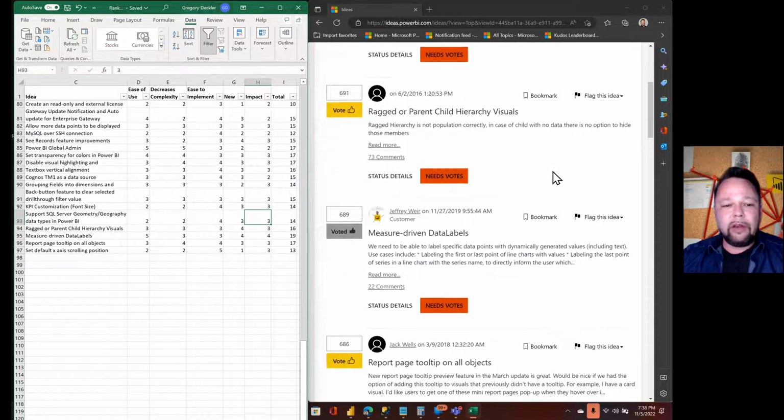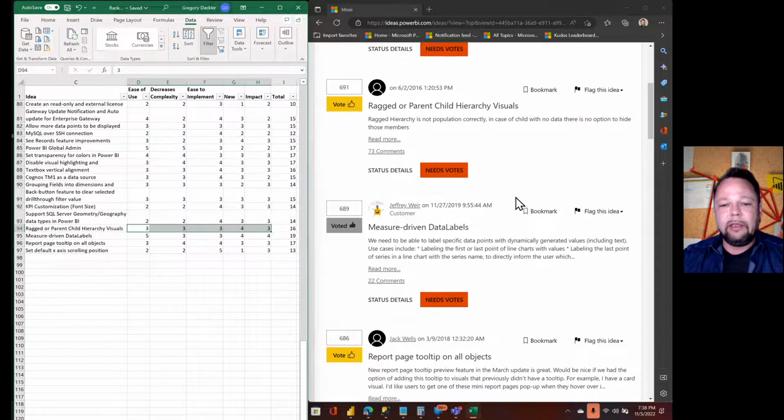Ragged or parent-child hierarchy. Anyway, you can read through that one. It's pretty much middle of the road. Should be definitely new functionality.